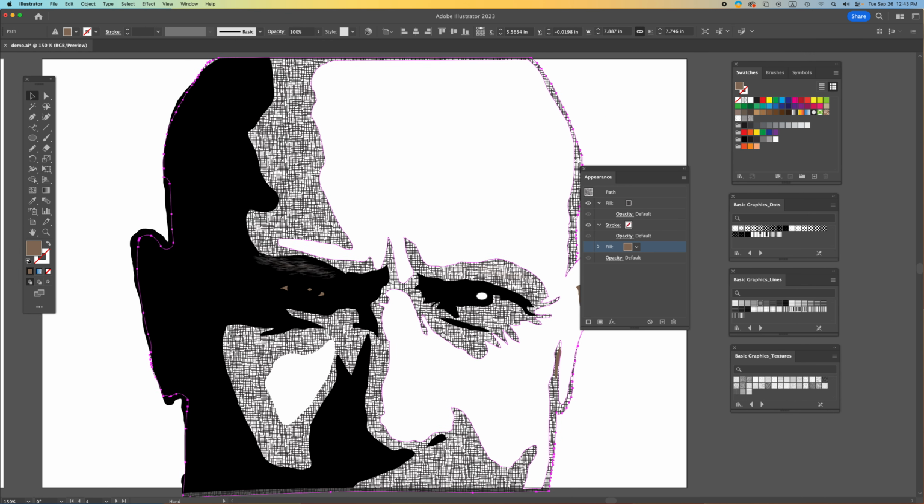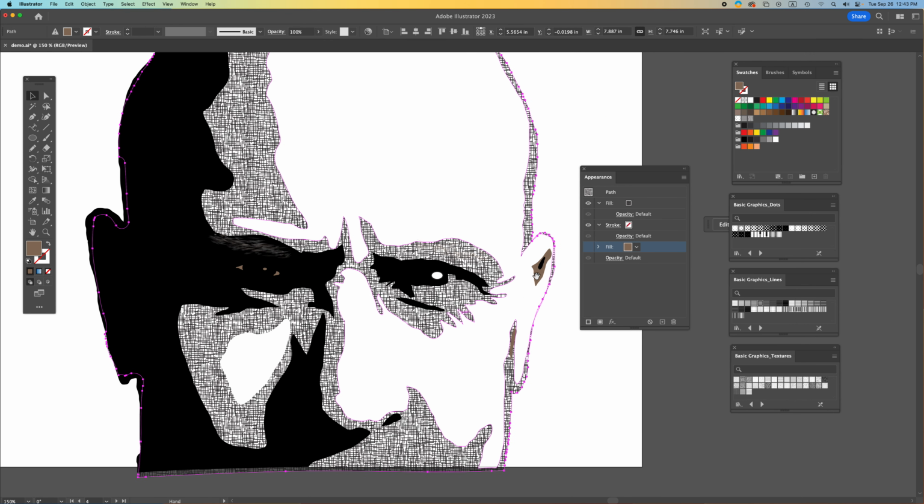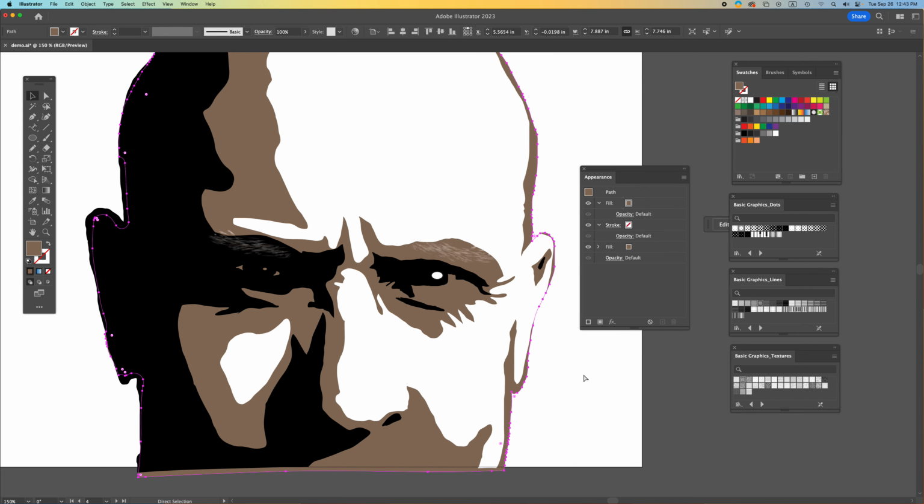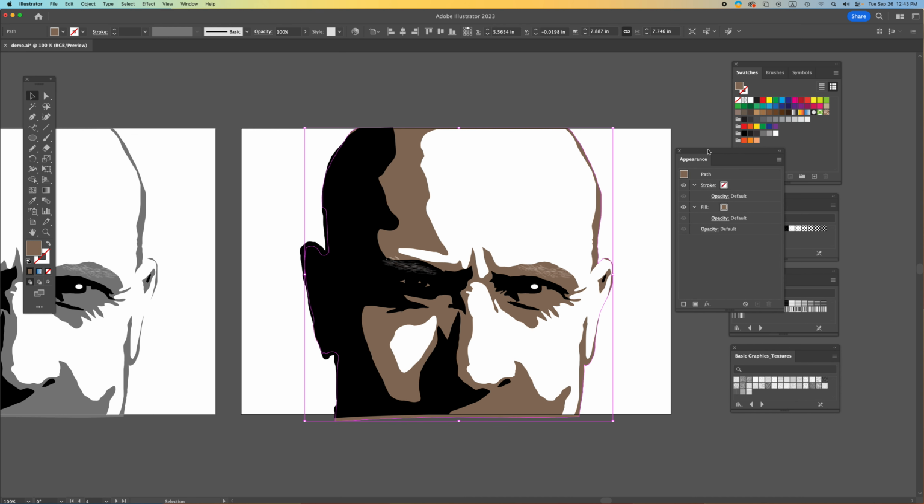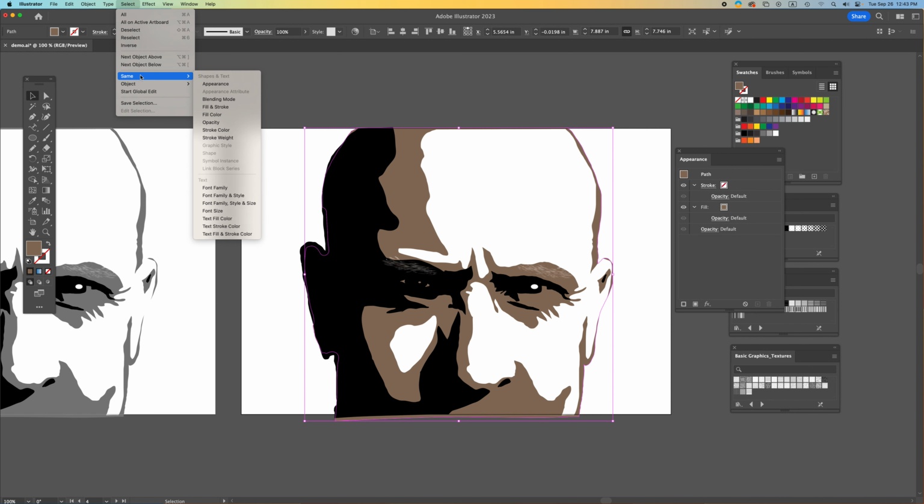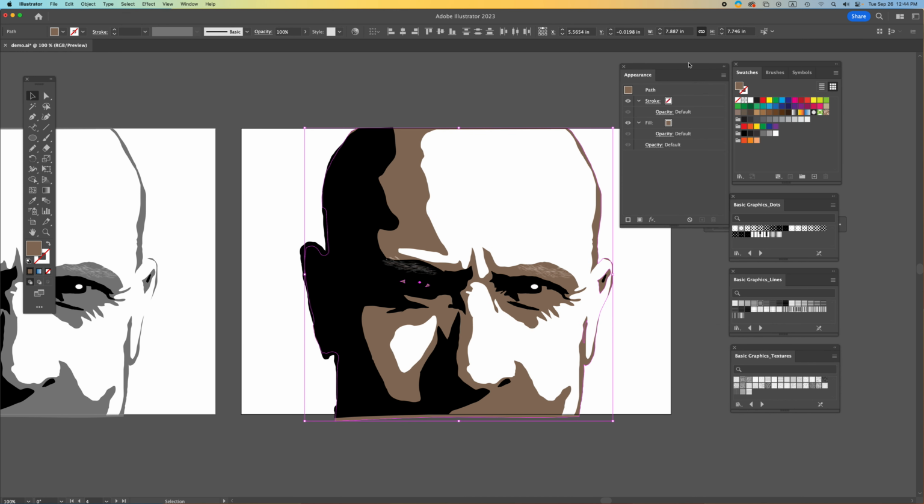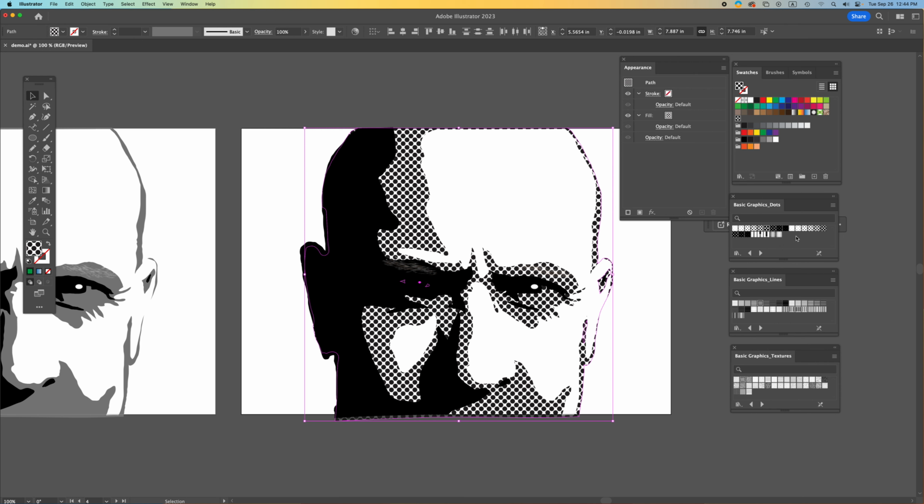Notice though that I did not get the color in the eyes and in the ear. So let me show you how we can make sure all of that is selected. When I select this color, there's more shapes in here that are this color. So I can go to Select, Same, Fill Color, and it should grab everything that's there. And now I can change the color of it, or I can apply a texture to it.